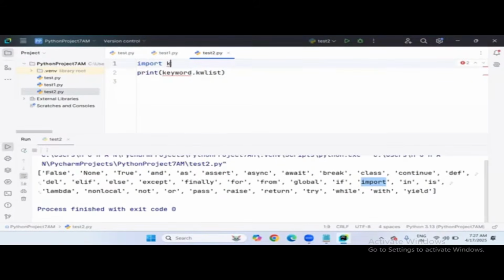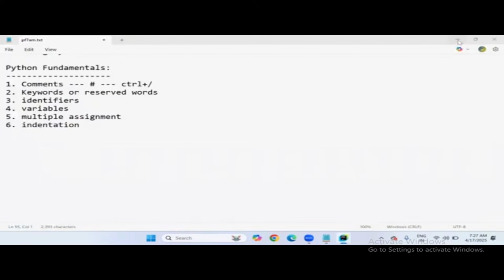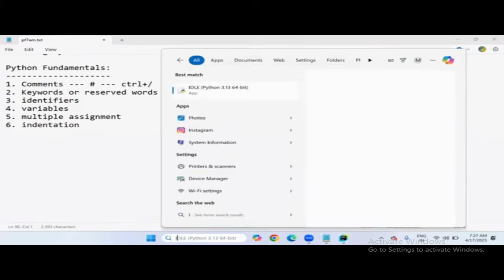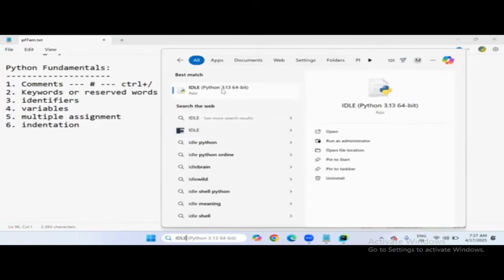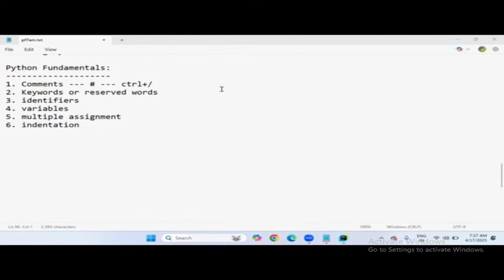So let's import keyword, and print keyword.kwlist. I'm printing all the keywords available in Python. And these two lines will not only work in the PyCharm editor. They work anywhere. Like previously in the last lecture, I introduced an editor tool that comes by default when we install Python software. What is that? IDLE. It's a built-in or default editor. While installing Python, it comes automatically.